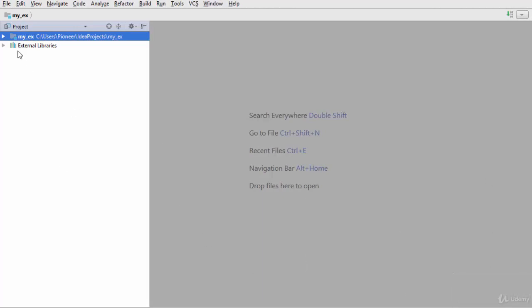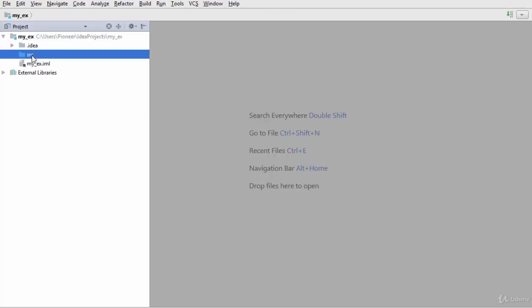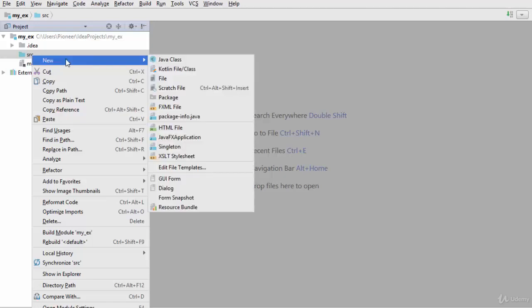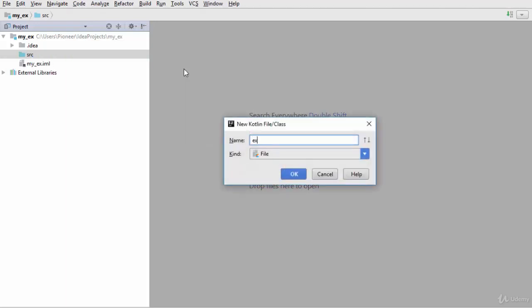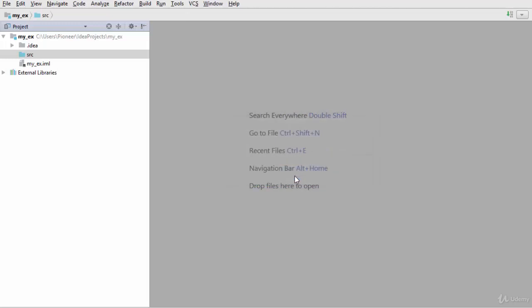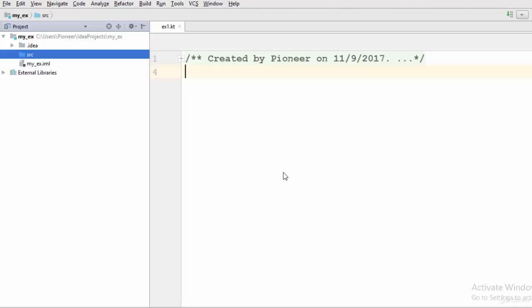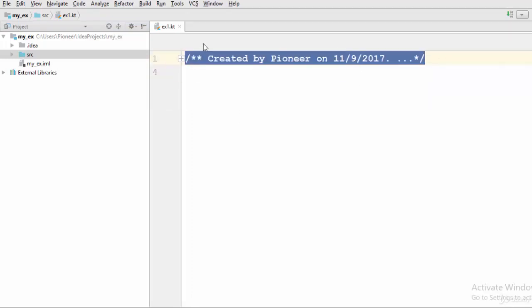Now, after you create this project, you can go here, right-click on the src, and select New Kotlin File. Let's call it, for example, EX1 or example 1, and click on OK. In this case, it will create a very simple file with the extension .kt, which stands for Kotlin.